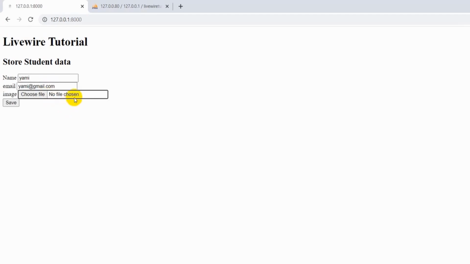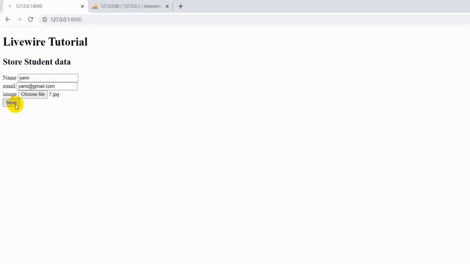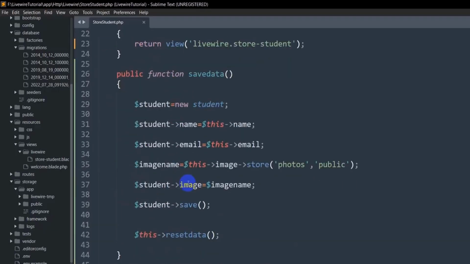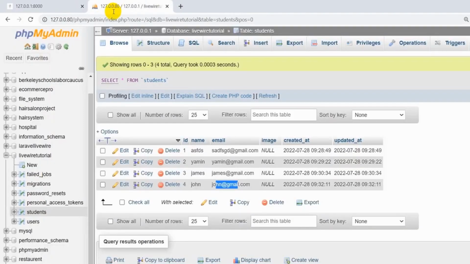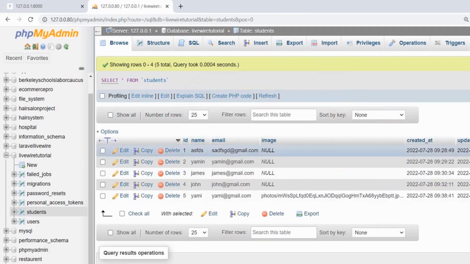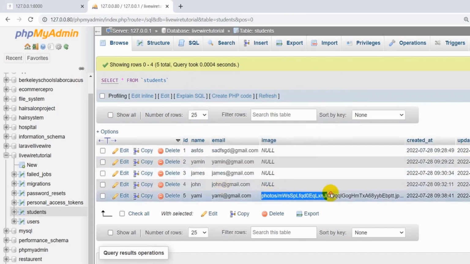yummy@gmail.com, and let's choose the image, and let's choose this one again. Let's click save, and here you can see everything is reset except the image, because we haven't reset the image over here in the reset function, but that's fine. Right now, if we go to our database table and refresh over here, you can see we have name, email, and we have also the location of the image over here as well.